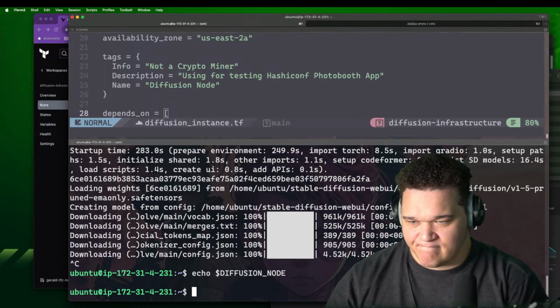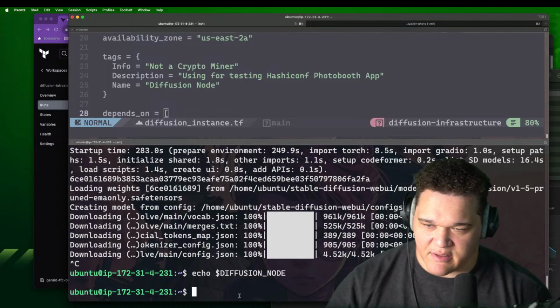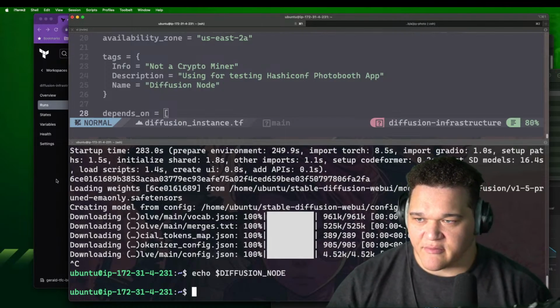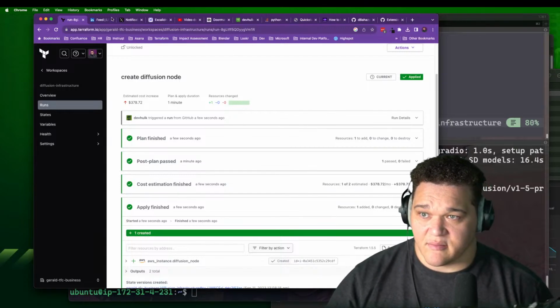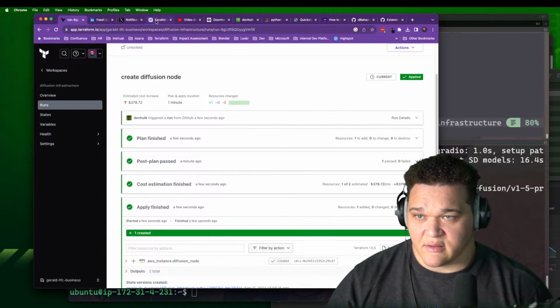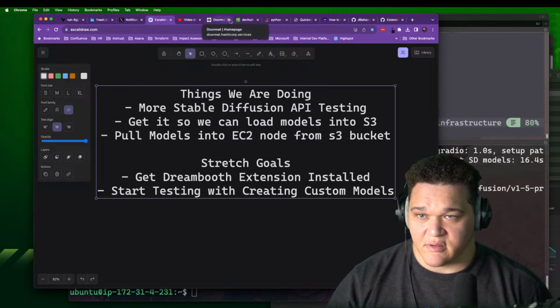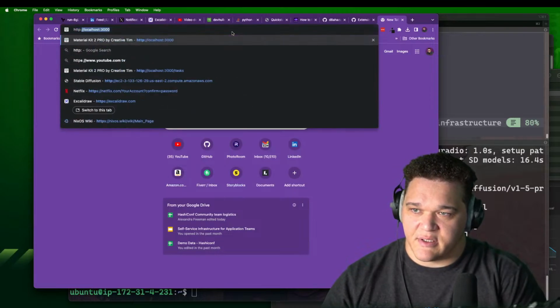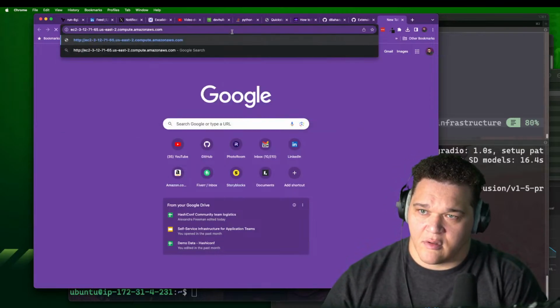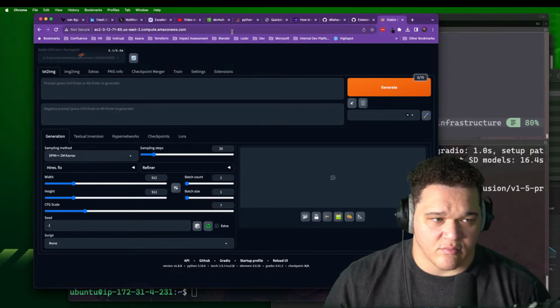Is that right? Oh, well, yeah, that's right, because it's not in here. I'll just grab it from the UI real quick. Boom. Now, if everything went right, the diffusion node should be up. We should be able to do the thing. We'll just open up a new tab, do a little HTTP. Boom. All right, we're open.